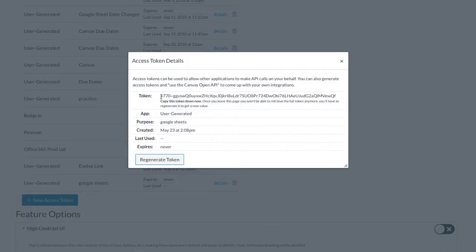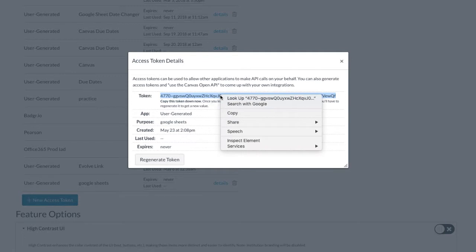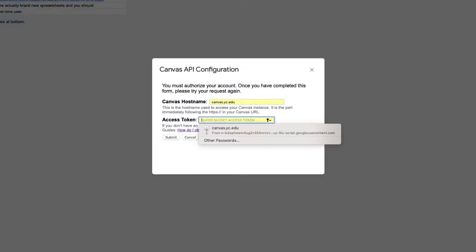This token I'm going to delete, but for the video, you get the idea. So I'm going to highlight this token and copy it. I can right-click that and click copy. Once we have it copied, we can go back over here. We're going to paste that super secret password in there and select submit.